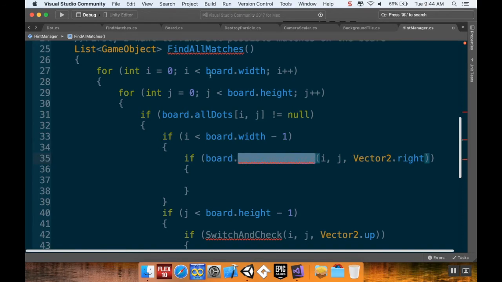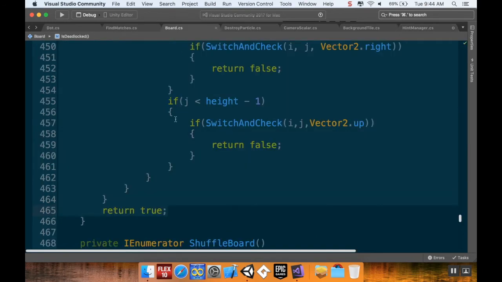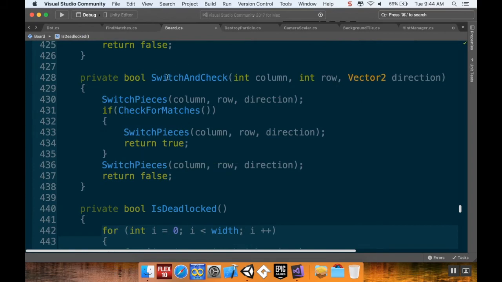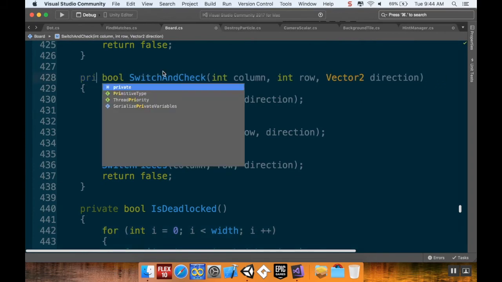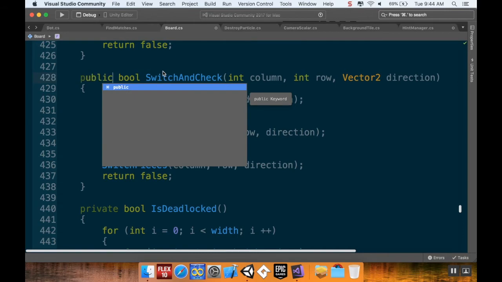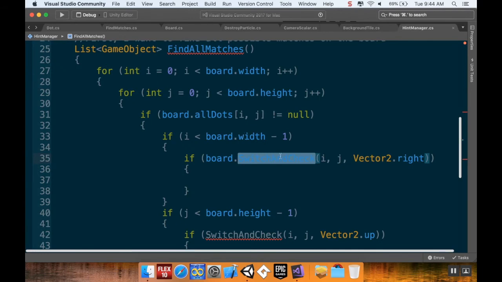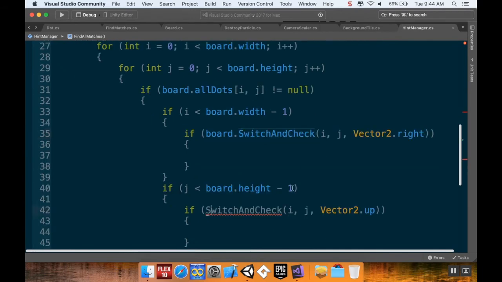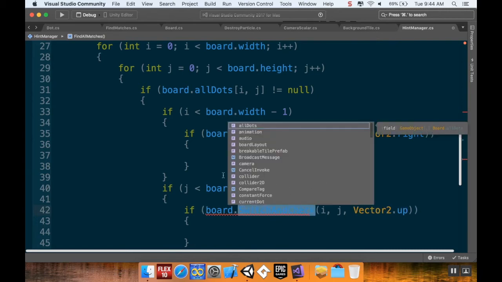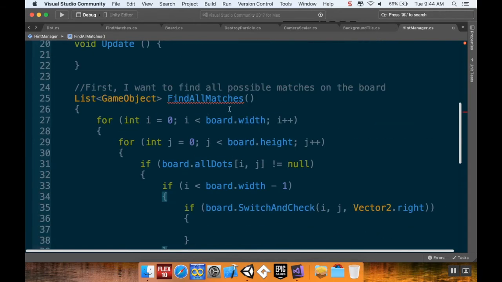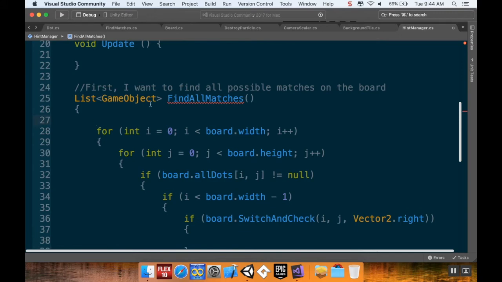It's not going to let me do that, and the reason why is back in the board class, my switch and check method is private. But if I just change that to public, I'll be fine. So that's public now. Back to hint manager, and yep, that's fine. And board.switch and check. Now, find matches is still red because I'm not returning anything, and this is not a void, so it requires a return statement in it somewhere.